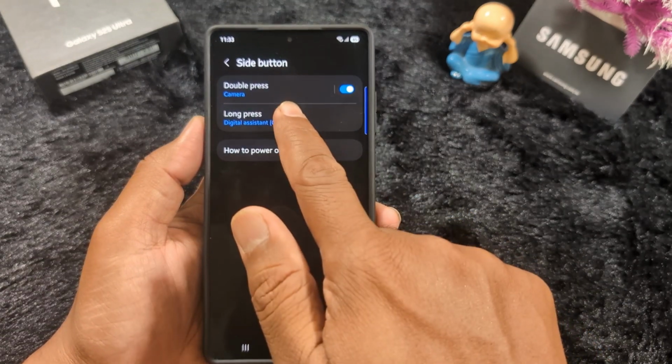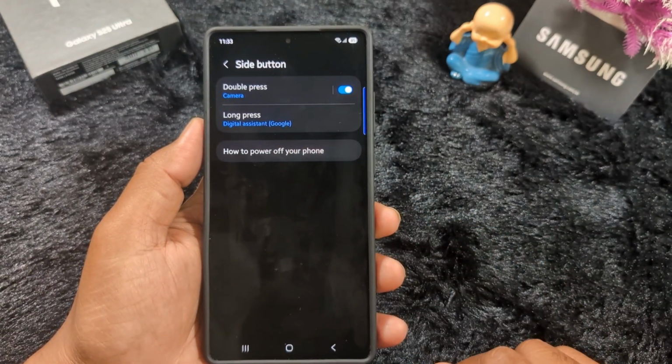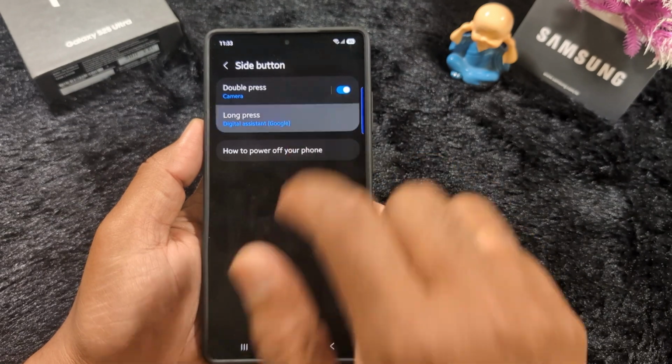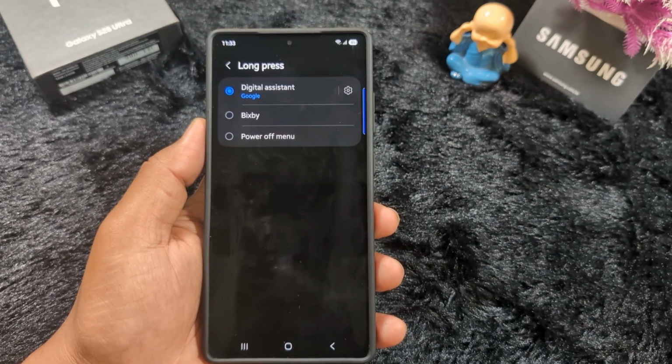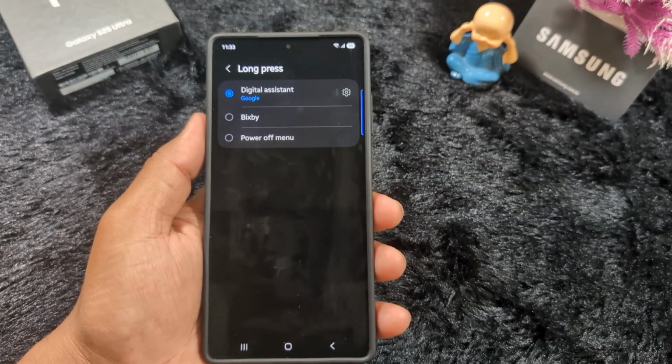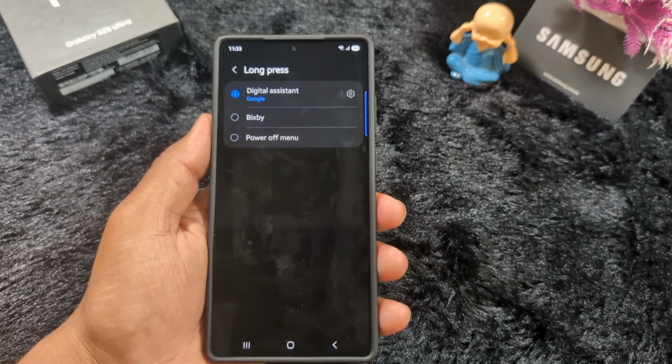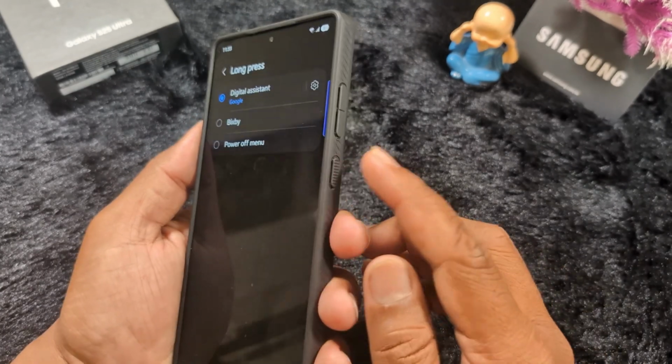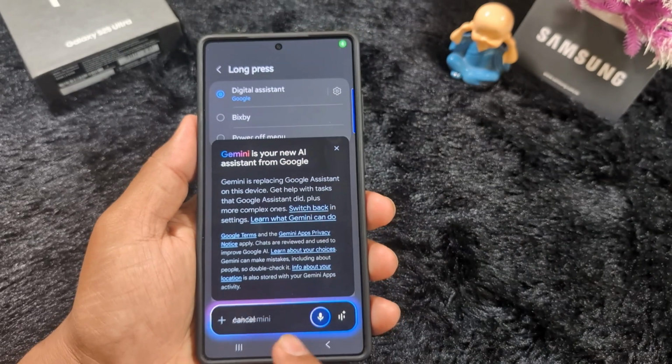Here you can see the two options, double press and long press. So first we see the long press. Now when you select the long press, you can see by default it is set to the digital assistant Google on your Samsung S25 Ultra or any other latest Samsung S25 series. So when you long press it, you can see Gemini launch.